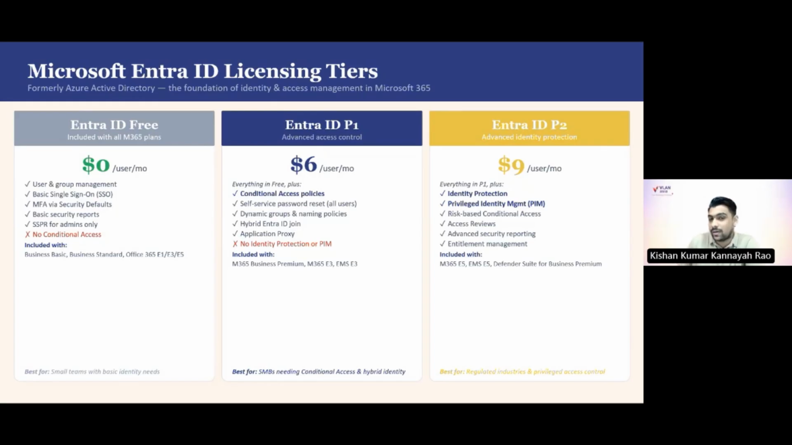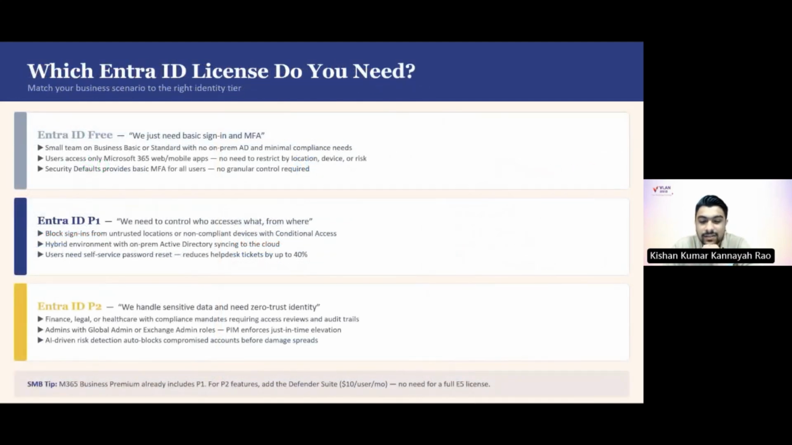So if that's something that you are looking at, then you can do that, right? So all these are the things inside there, right? Now let's ask when we actually need this type of license, or which Entra ID license do you need? Like I mentioned, if your question is we just need basic sign-in and MFA, then you just remain on the free version, right? If you are looking at controlling who accesses what, from where, so that's the point here, from where. If the location is something that bothers you, then you should go for Entra ID P1.